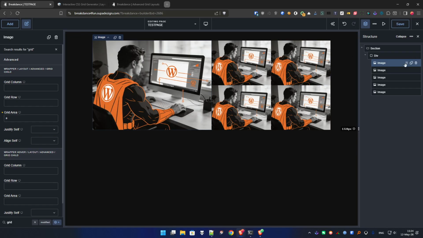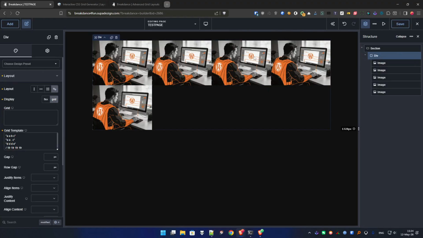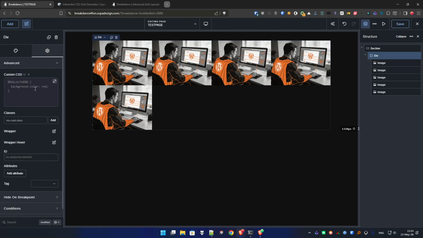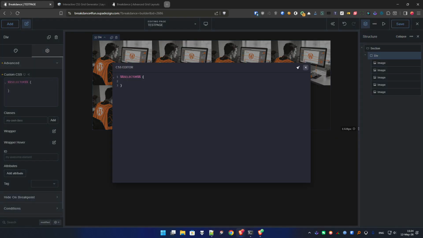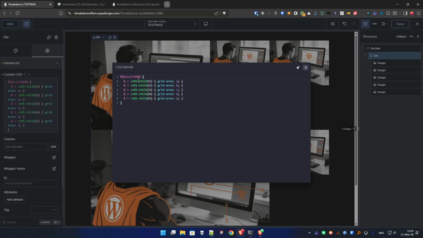So why? It's because it's a bit of trouble. We need to modify each one of them, add the new name here. And if we want to change the order or replace the image by a div or whatever, we always have to update. So I prefer to go to my main div, my grid here, and add some custom CSS. So I already prepared it here. Okay, so here it is.